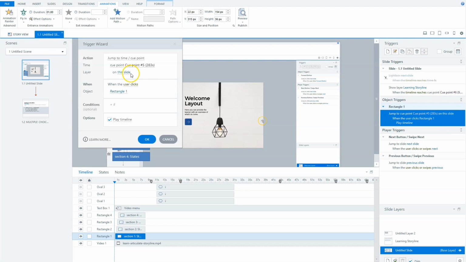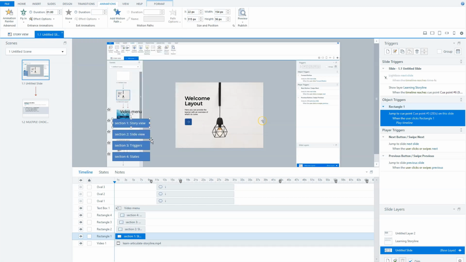So if I click on this trigger, you can here say jump to time or jump to cue point. You can give the cue point which you want to jump to on this slide when the user clicks, and you can say that Storyline has to play the timeline from there. So this is the first thing to create interactive video.